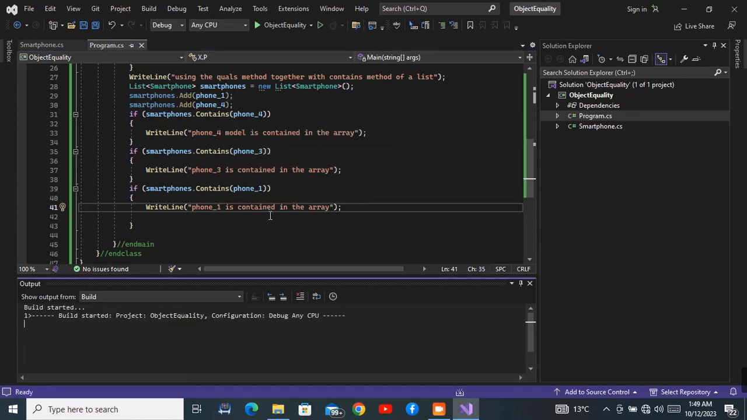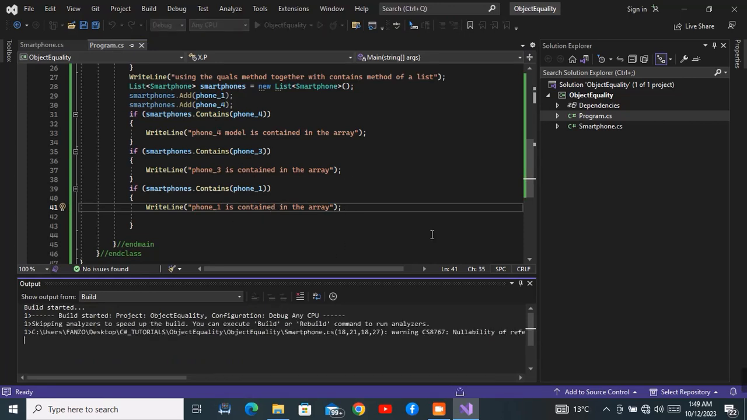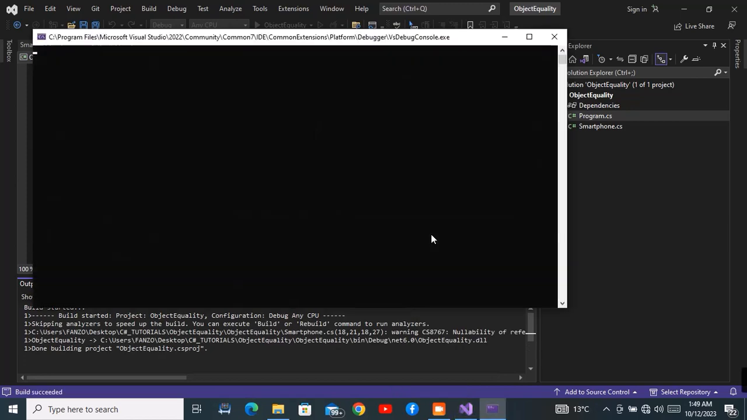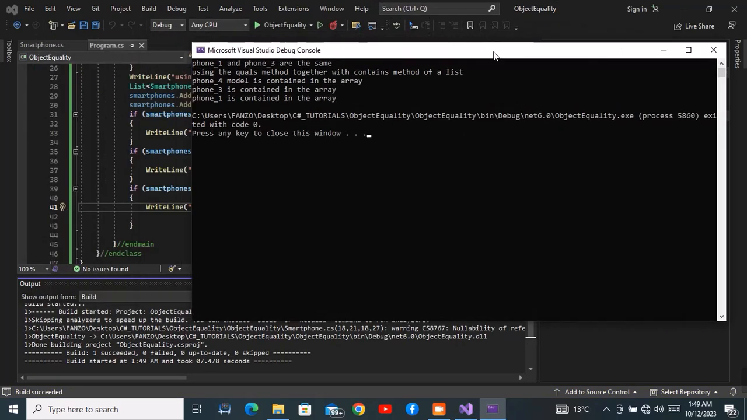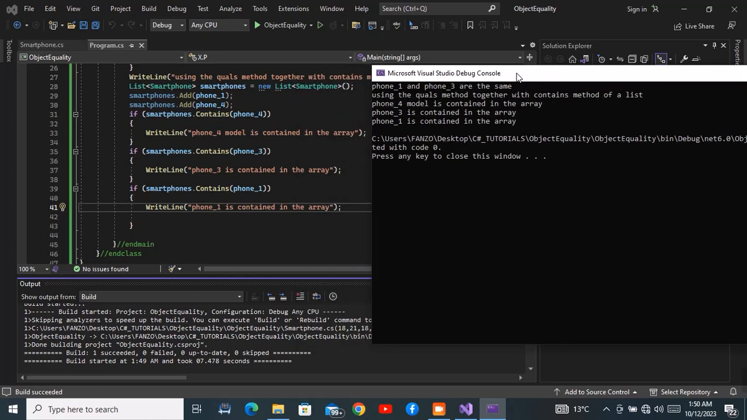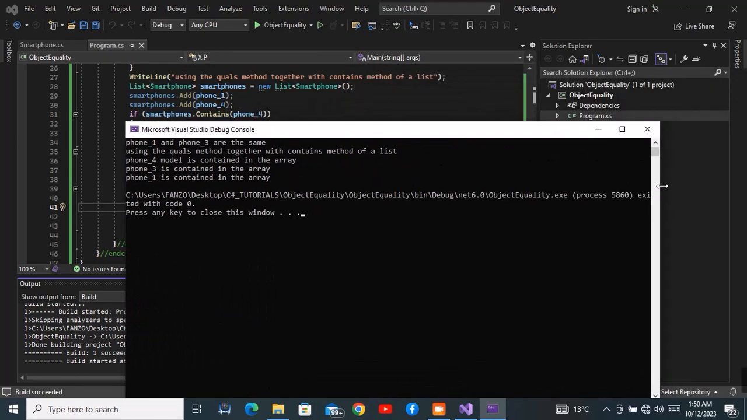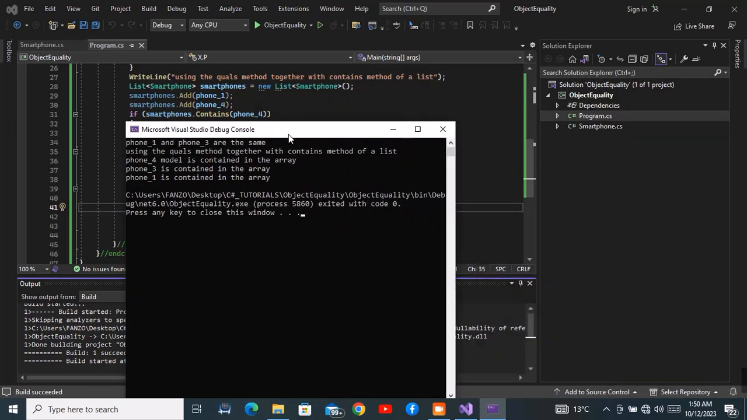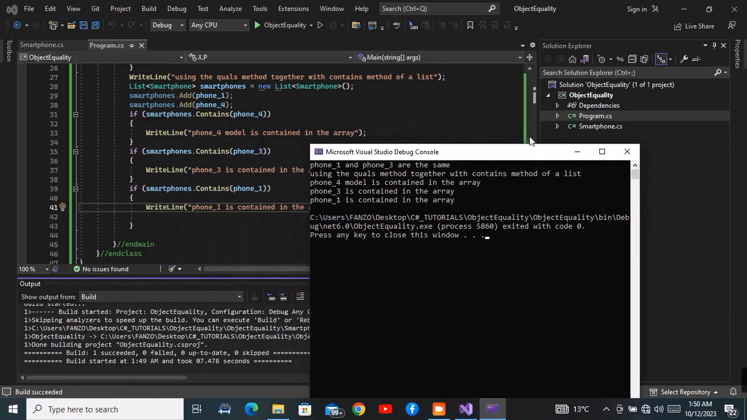Okay, let's just run this. So it will just say, okay, let's just wait for it to complete, and there we have it. It will just say phone 4 model is contained in the array, phone 3 is contained in the array, and phone 1 is contained in the array. Now let's try to look at something very closely here. Let me draw your attention.